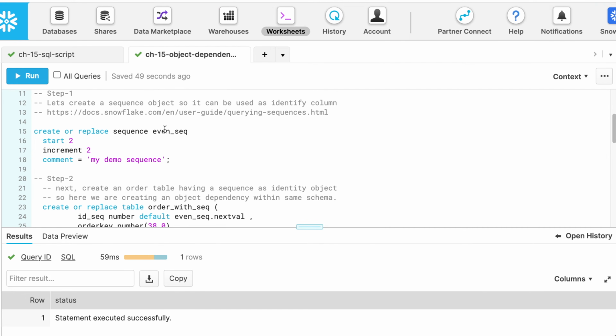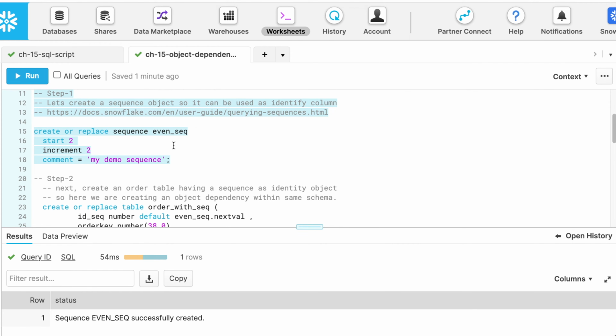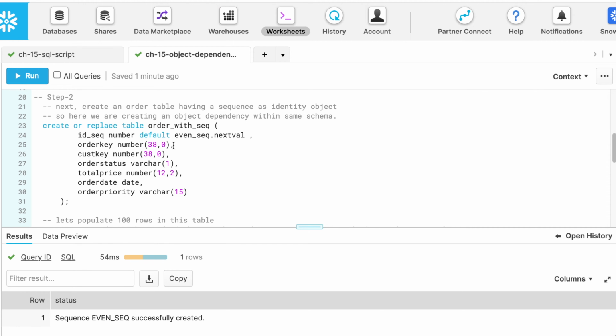Let's understand how the object dependency works when we use clone feature. Here, in this case, a table is referring to a sequence object which is primarily used to generate a next value. So I'm going to create a sequence called event sequence, which starts with 2 having an incremental value of 2. My sequence is created successfully. Next step, we are going to create another order table having a sequence as identity object. Here we are creating an object dependency within the same schema.